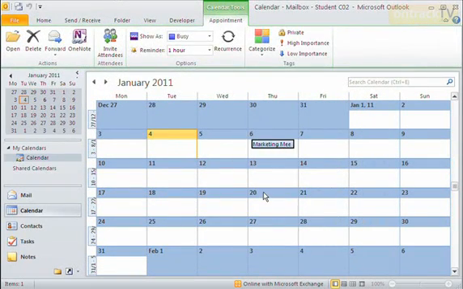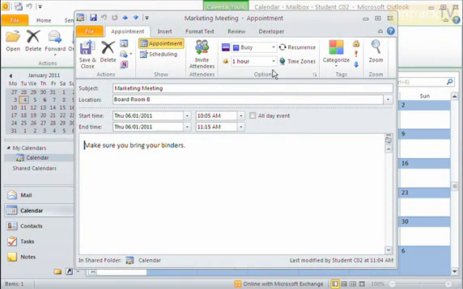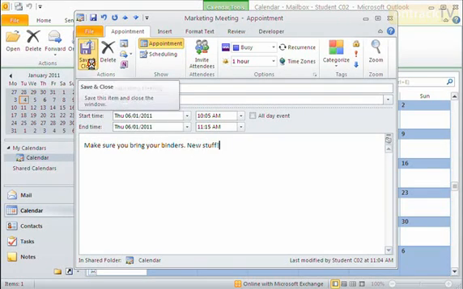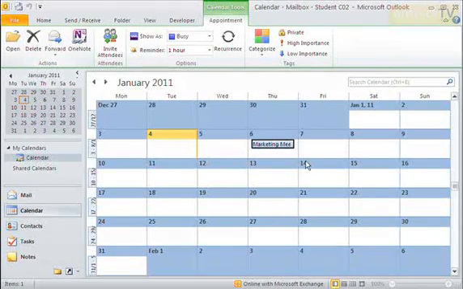There it is, my marketing meeting. And if I want to go into that appointment and look at some of the details, I can double click on it. That appointment opens up and I can change things if I want to. And if I change anything, I might want to press save and close, and that'll save my changes and add it back to the calendar.